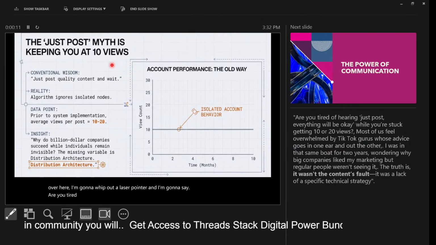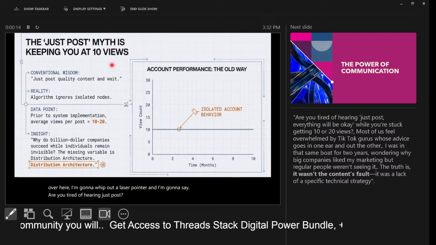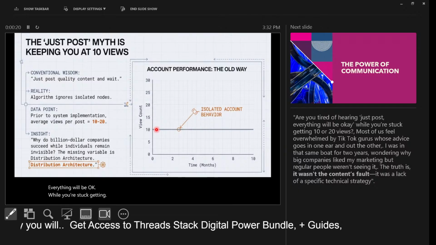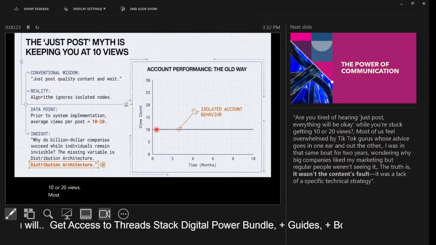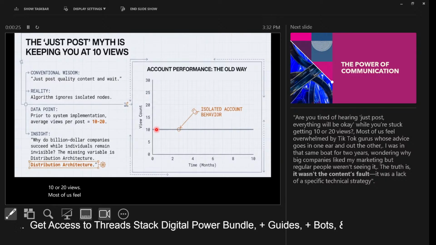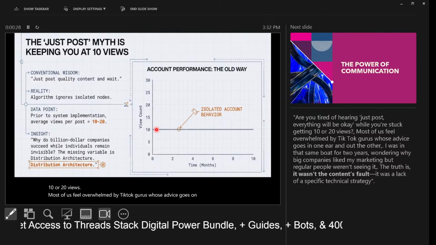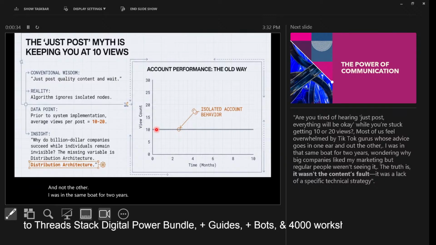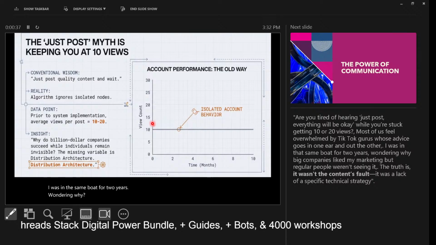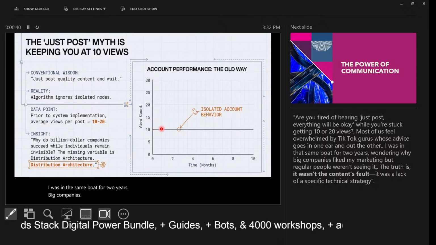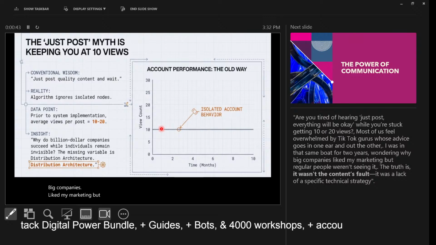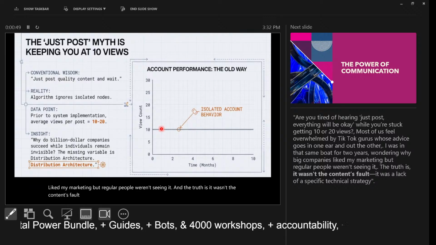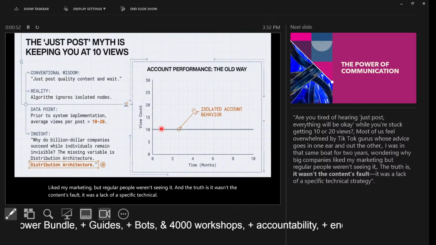So over here, I'm gonna whip out a laser pointer and I'm gonna say, are you tired of hearing just post, everything will be okay, while you're stuck getting 10 or 20 views? Most of us feel overwhelmed by TikTok gurus whose advice goes in one ear and out the other. I was in the same boat for 2 years, wondering why big companies liked my marketing, but regular people weren't seeing it. And the truth is, it wasn't the content's fault. It was a lack of a specific technical strategy.